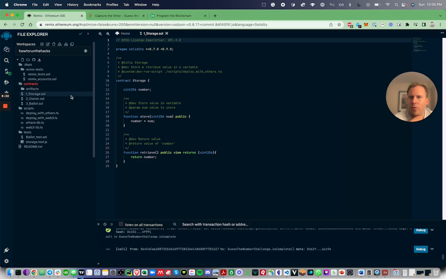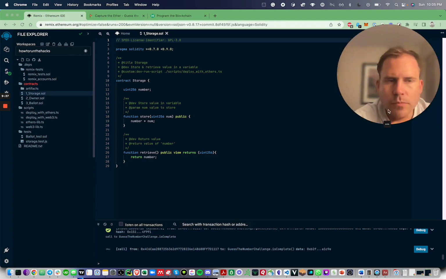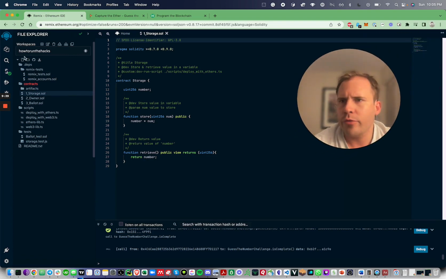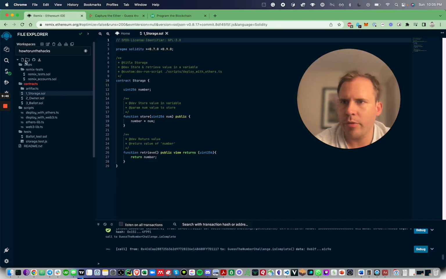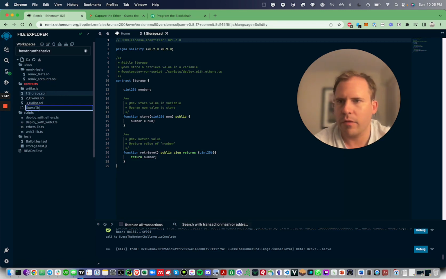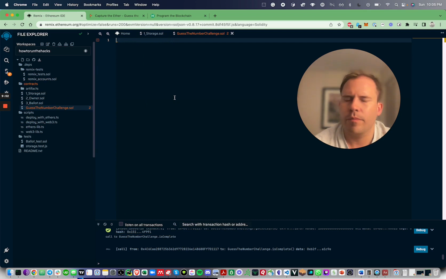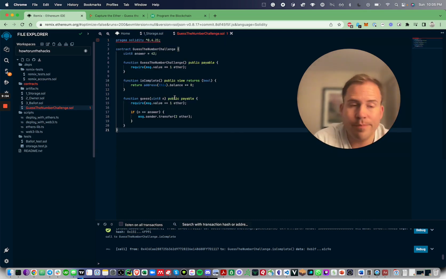What I recommend is going over to Remix. So go to Google, search for Remix. And what you can do is just import the contract over here. So what we're going to do is call it guess the number challenge. So I'm going to create a new contract called guess the number challenge. That's Solidity. And I'll paste all this in.